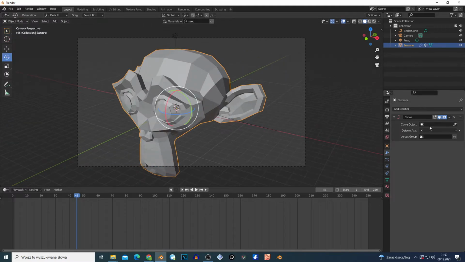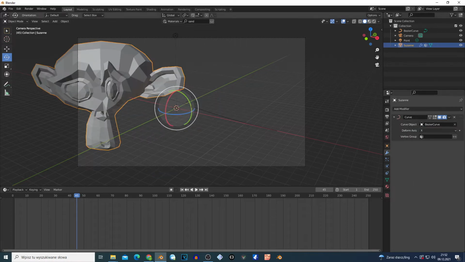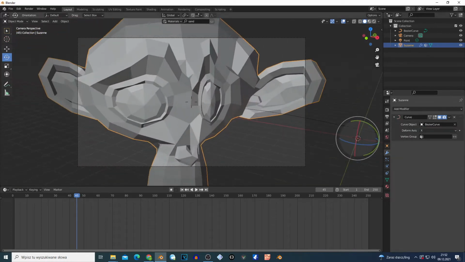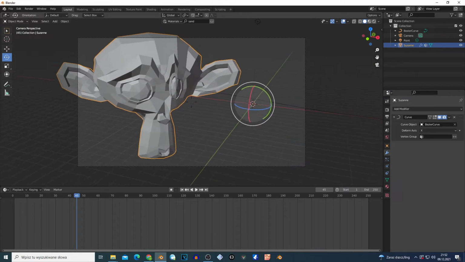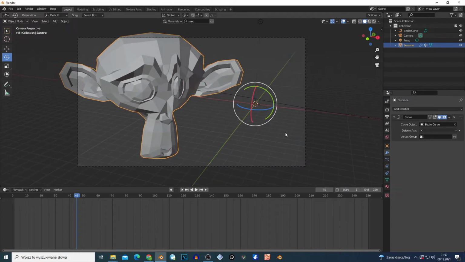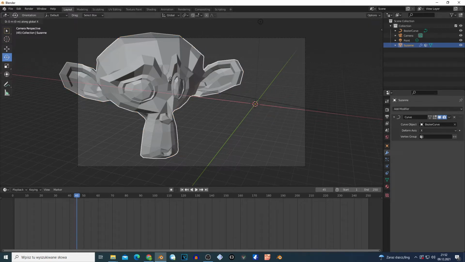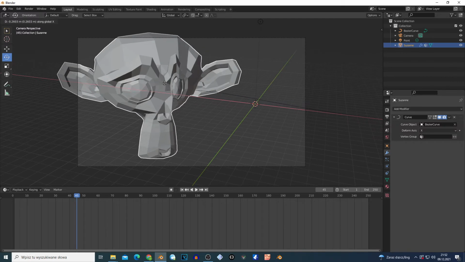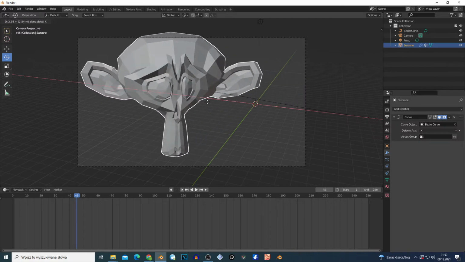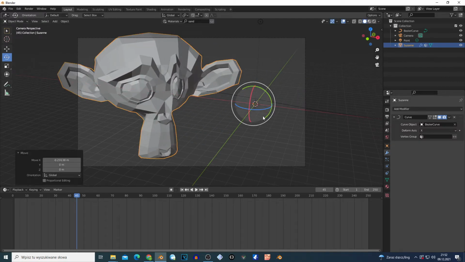I'm going to select my monkey and select my Bezier right here on this modifier. And as you can see, this basically just deforms my monkey face, yes, along this curve on the X axis, yes. So if I just move this monkey with G X, I'm deforming the face of this monkey.